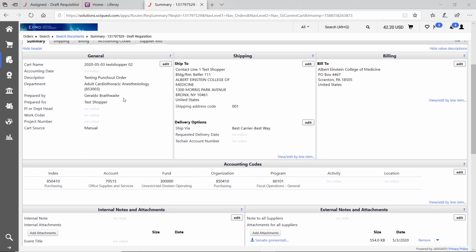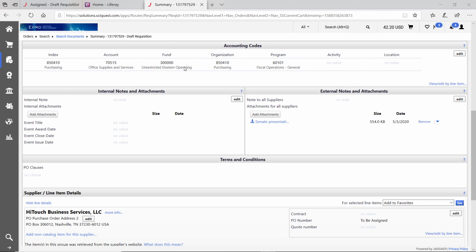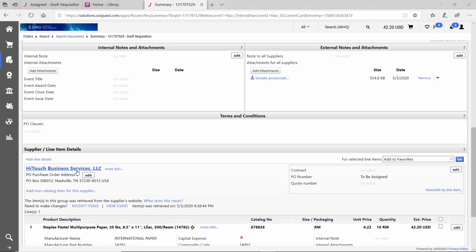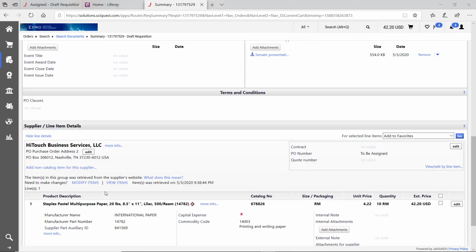So I can see the general section that will show us the description that the shopper entered at the beginning of this order, as well as any other information that they entered utilizing one of the various fields. I can also see our ship to address. I can see any accounting codes entered, any internal or external attachments. I can see the supplier that we're ordering from, and I can see the items that we're ordering.